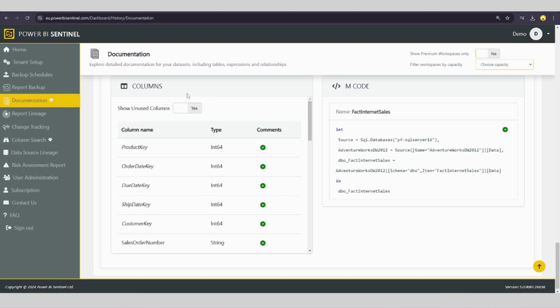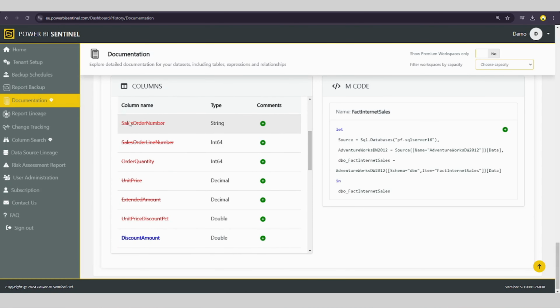One extra feature we provide is this one here, show unused columns. If you enable this, we give you a full readout in blue of all of the columns that are used, and in red, all of the columns that are unused.